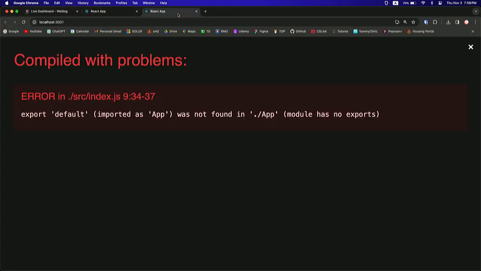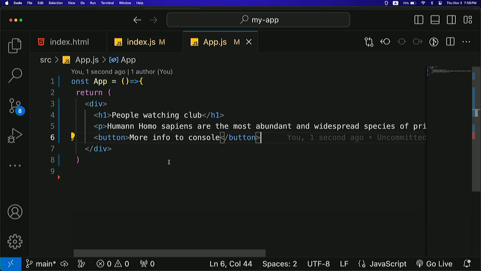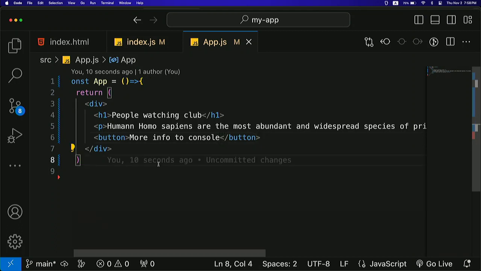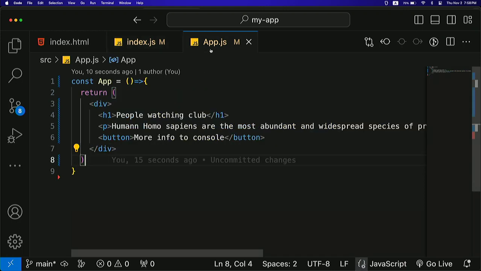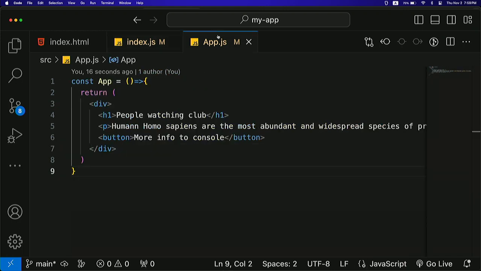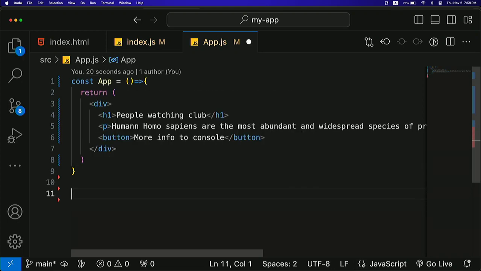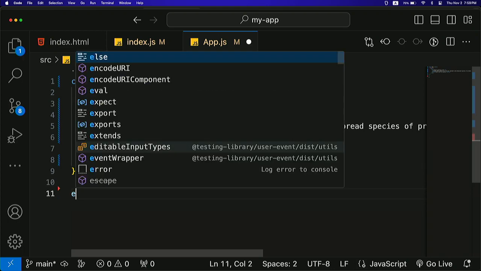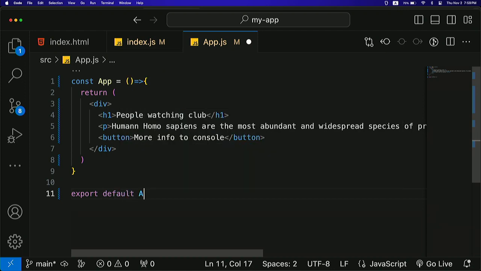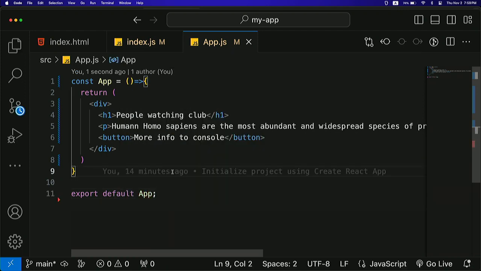Head over to our React app, and it says, oh, export default imported as app was not found. Why? Because we can't really use this component in this file, because it's written in this file. So in order for us to use this code in this file, we have to export this function from this file. So export default app.